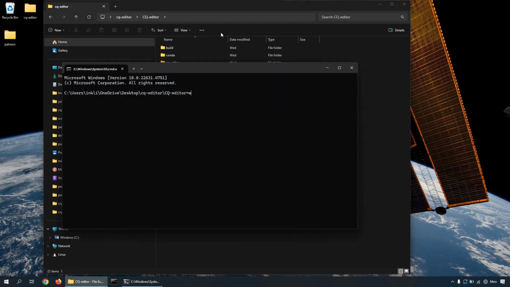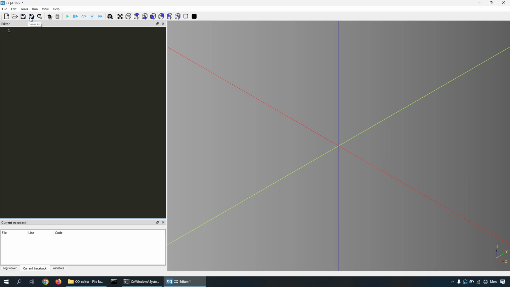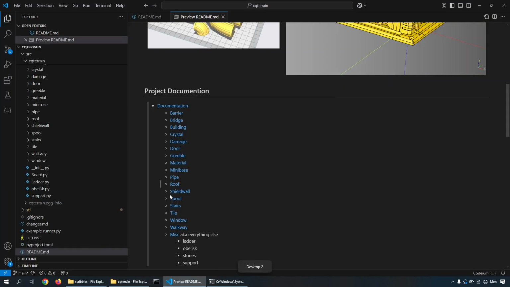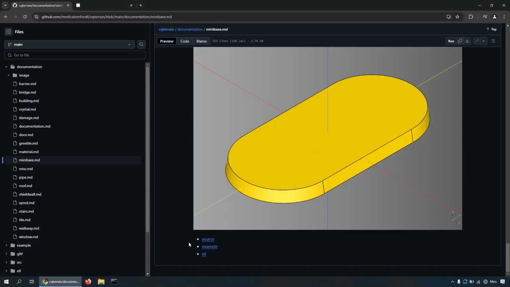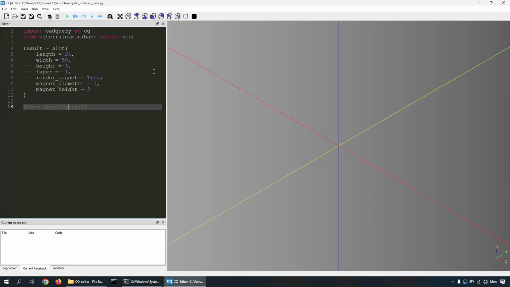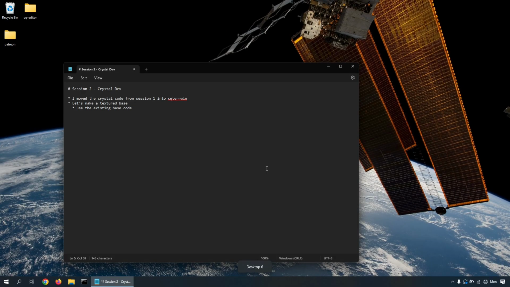So here I am opening up cadquery editor. I'm going to go into a virtual environment, launch cadquery edit, and start a new scribble. This is basically the directory where I dump all my test code, all the works in progress, proof of concepts. Going to yoink my example, and then hopefully, assuming we have cadquery installed, should be able to generate a mini base. Cool.